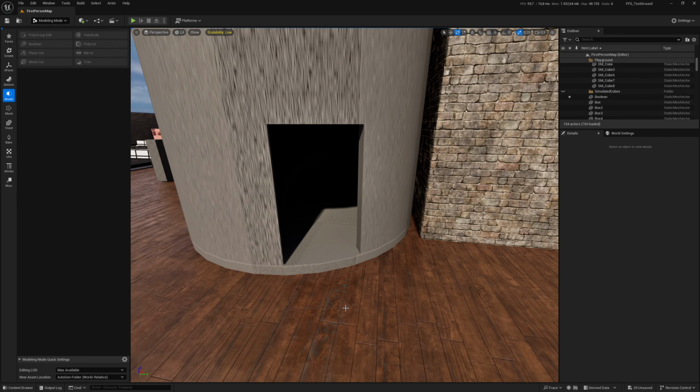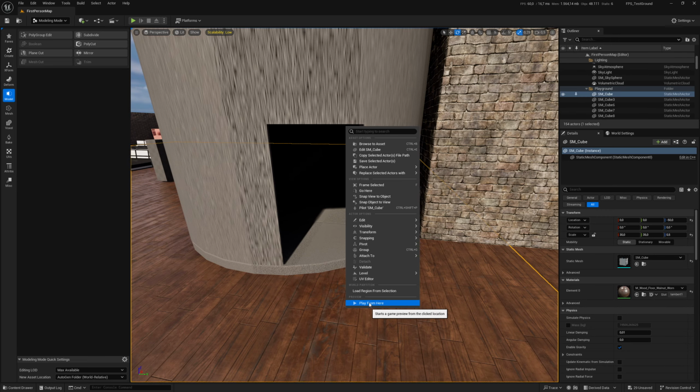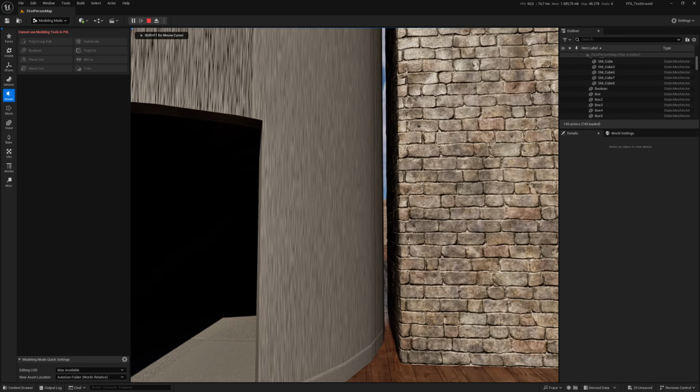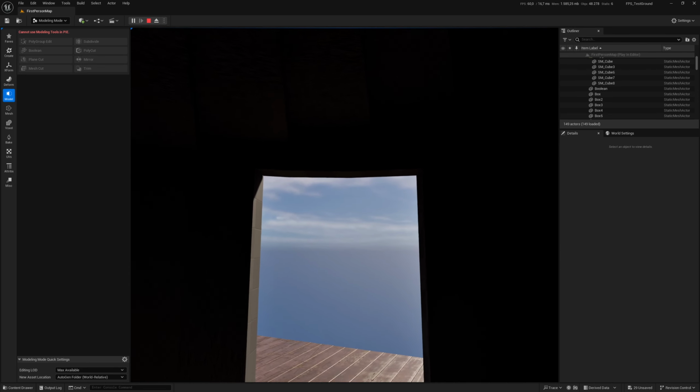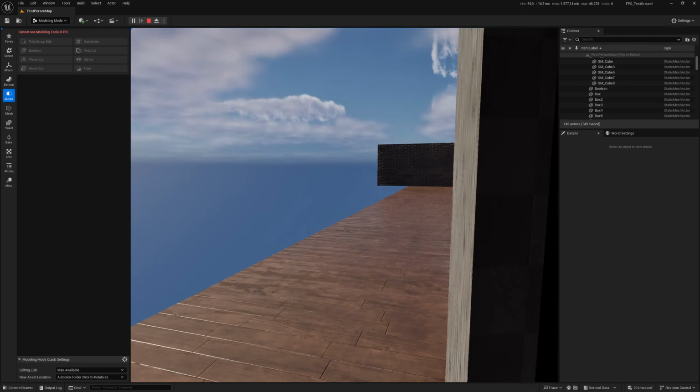And I can always check my entrance by trying to play from here. Now I am the player. I can try to go through. And as I see, it's huge enough, so it's totally fine.